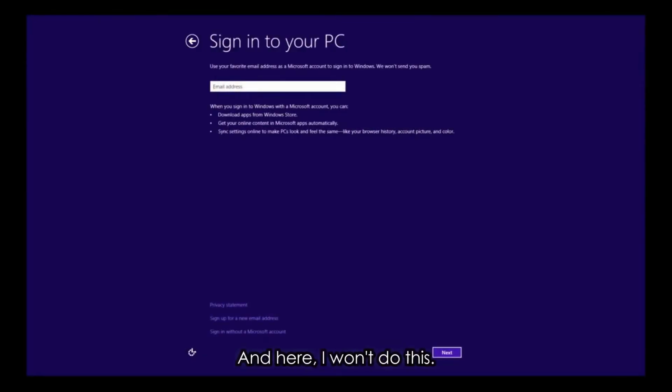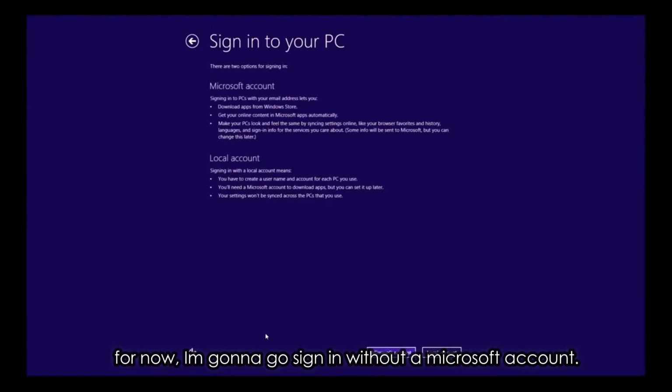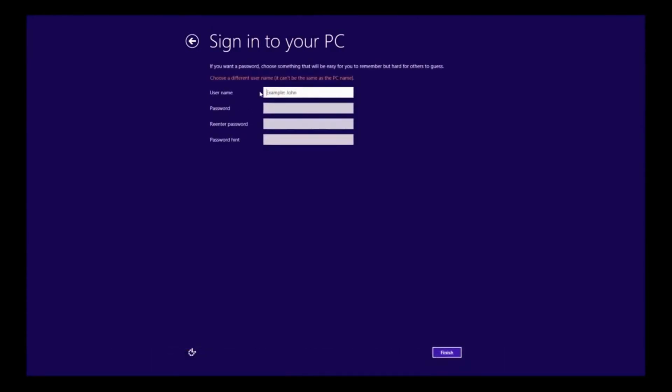And here, I won't do this because it wants me to sign in with my email. You can actually do that anytime you want, but for now, I'm going to sign in without a Microsoft account. And here, let's just go for a local account.